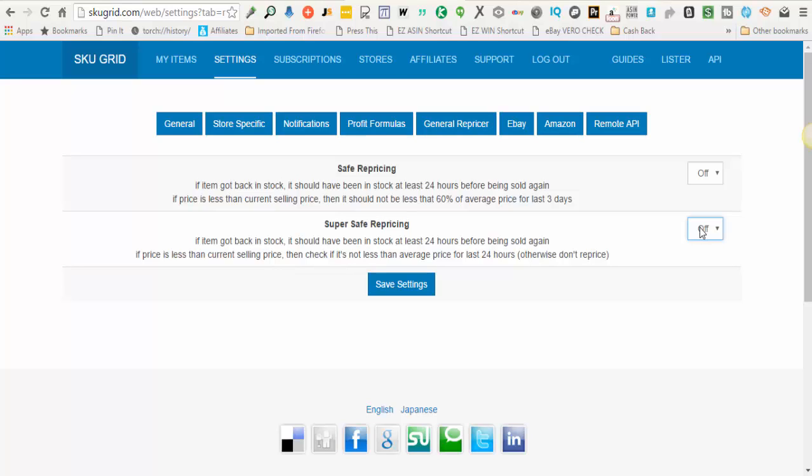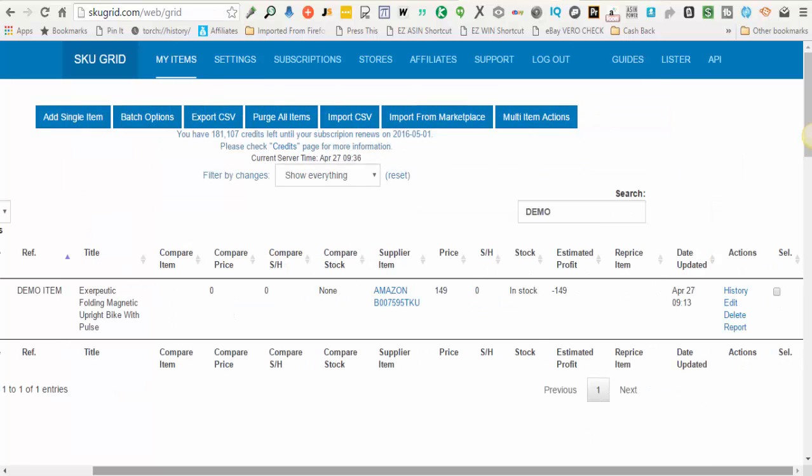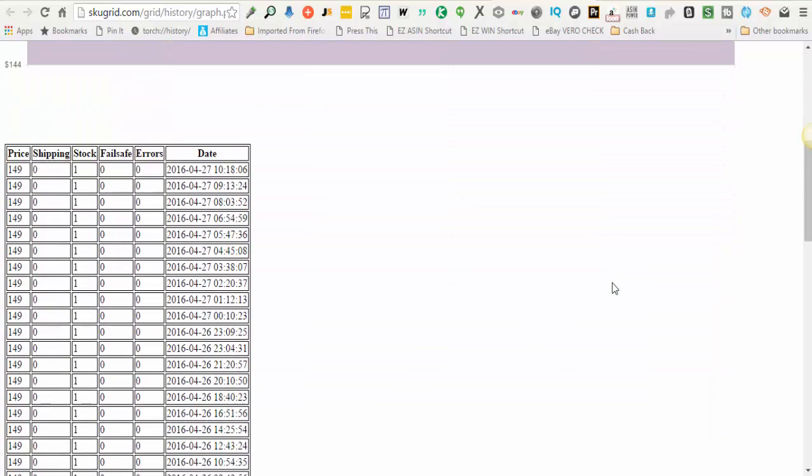It's less necessary if you use good till canceled listings, but in any event, if you have one of these turned on and you say, hey, I got a notification that my item is back in stock, why did Skugrid not make that change? Well, you can always look at that item and see when it came back in stock. There's a history link on your items that you can click. This item will probably have no history, but there's a history link that you can click and check to see when the item was in stock and out of stock.